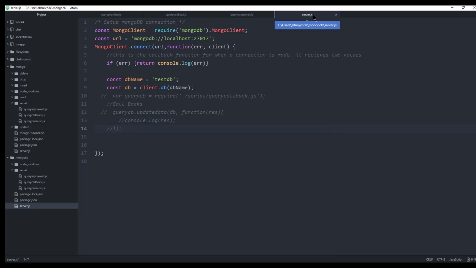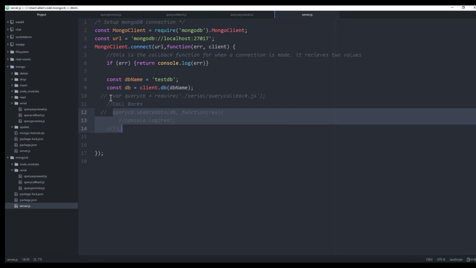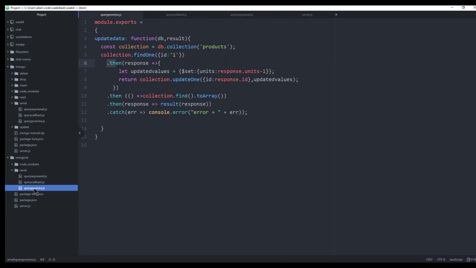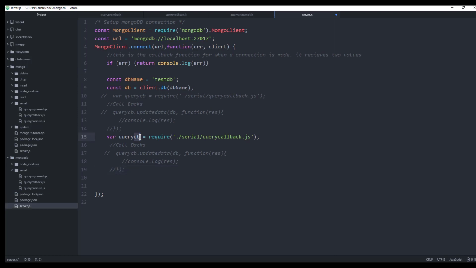So let's save that and add in the code that we need to do our promises. So this is going to be calling an object in, let's just call it our query from promises, and we're going to be requiring our promise.js file. And pretty much I've kept it.